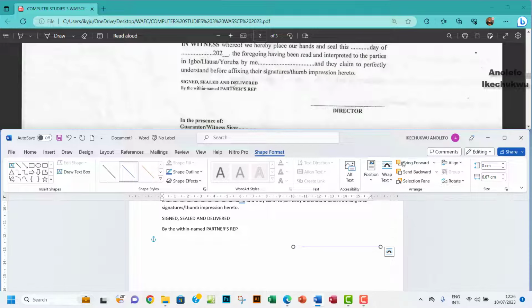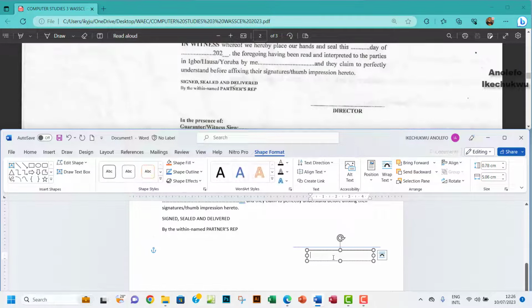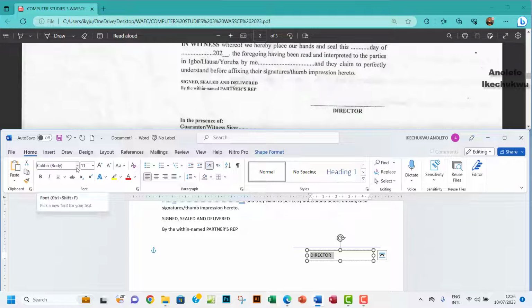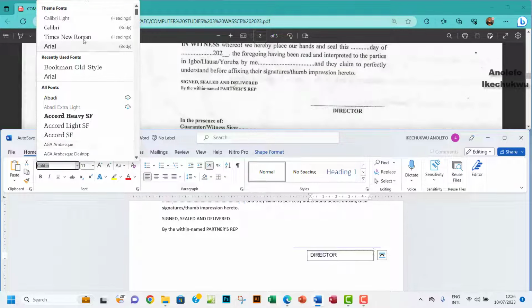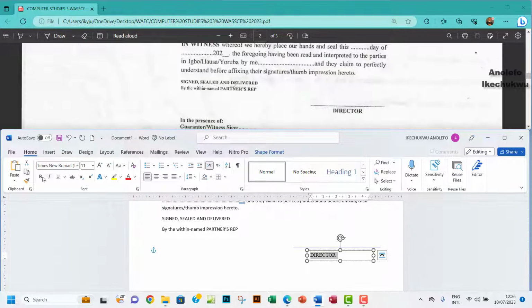Then I will use a text box. Let me use it here, and then write inside, Director. So I think this is better. You will better control it if you use this. Of course it's Times New Roman, and I will still make the whole of the text Times New Roman actually. And it's bold, so I'm just going to use it like this.